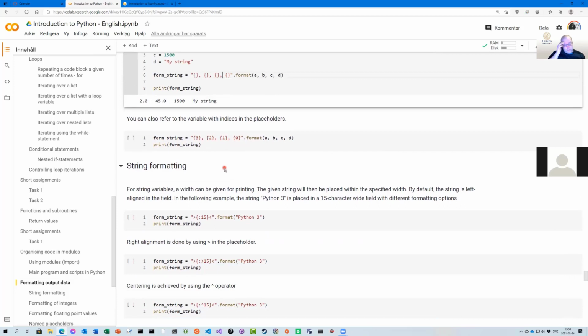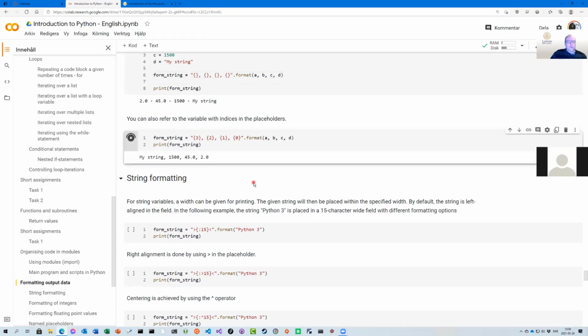You can also reorder things. If the data is in a certain order and you want to reorder it, you can specify numbering here. So if I specify 3, it will put, counting 0, 1, 2, 3, D goes first, C goes second, B goes third, and A goes last. So this is just a way of reordering it in your template.